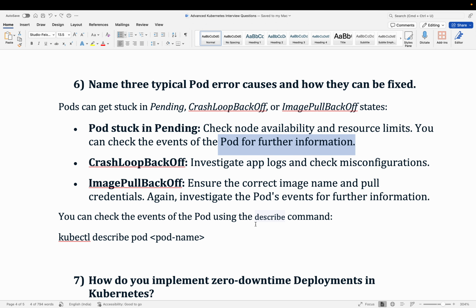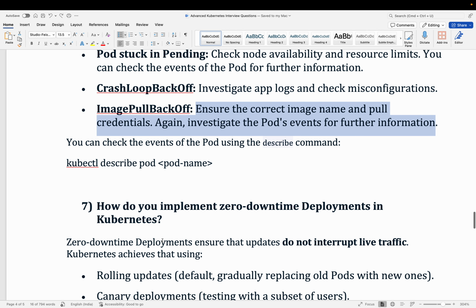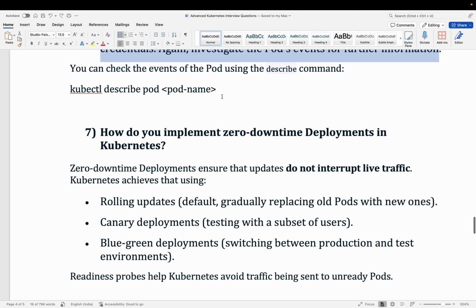Then ImagePullBackOff. That means it's not able to pull the image from your artifactory, from your repository where you have stored it. It may be ECR, it might be your JFrog, or anywhere you have stored it. Correct? So ensure the name of the image is correct, the tag associated with the image is correct, you have enough permissions to fetch that particular image, and you have the credentials. Again, investigate the pod's events for further information. You can use the kubectl describe that we have talked about.